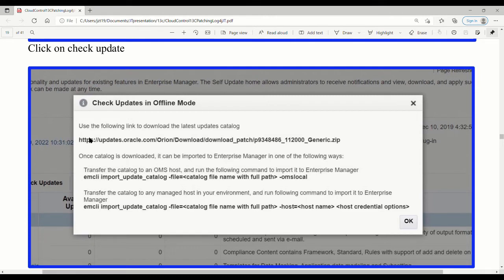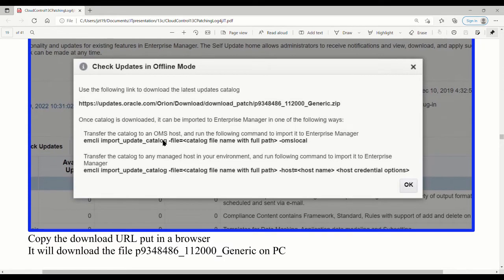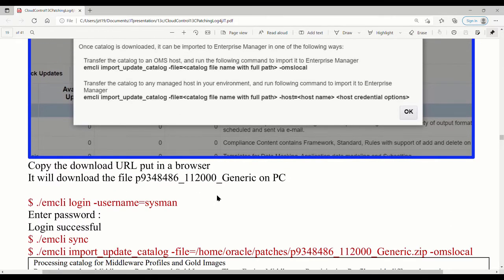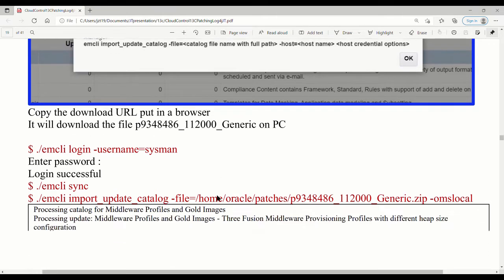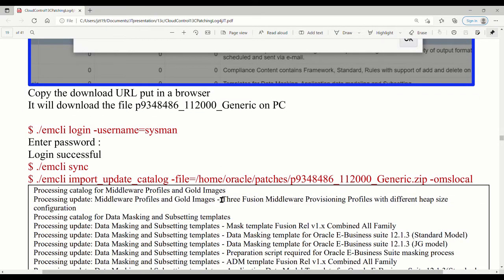So, using this URL, you can download it. I download it on my PC and transfer it to the OMS server. Then I follow the instructions to install it in the OMS. You're using the EM CLI client to do this. You have to log in on the server side, log in as sysman, and then you sync it. When you sync it, you import the update catalog and give it the file name. You have to use OMS local to do it.